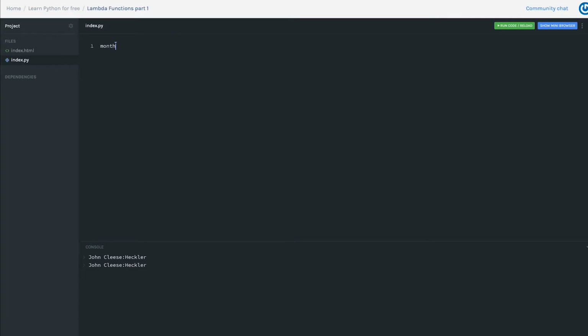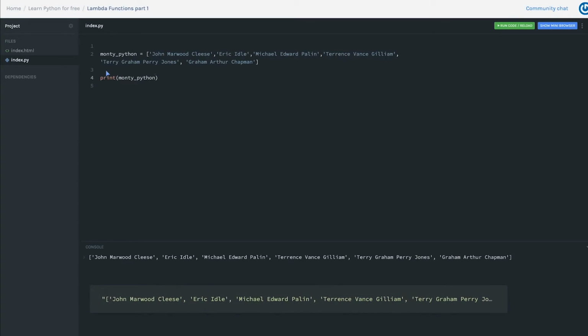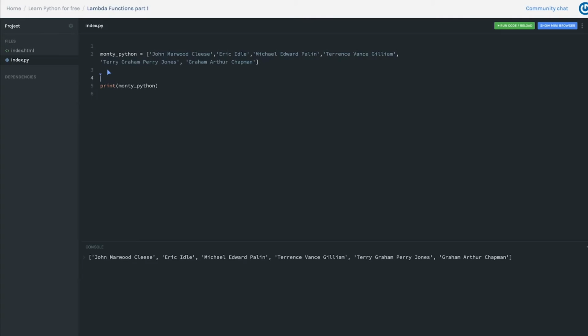Let's say that we have this list of Monty Python members. And then let's print our list. So there's our list. Now let's say we'd like to sort this list. We could do this using a lambda function. So we could say sort, using the method, and then as the key, we will input a lambda function. So let's say lambda. We'll use the parameter name, and that name we will split on space. So each one of the names will be split on space.